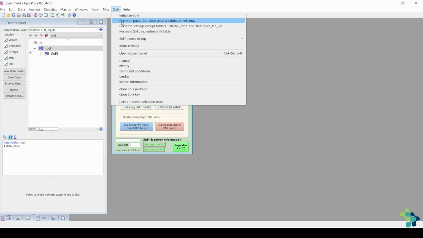The first four options, initialize SoFi, recreate panel, recreate settings, and recreate SoFi, are linked with recreating the SoFi panel or parts of the SoFi folder. The first two entries have the same result in that they will just close the panels and reopen the main SoFi panel for you. The third option is useful in case you just want to update the SoFi folder, but you want to leave the PMF input and any externals untouched. In case you have to, or in case you want to completely reboot the SoFi folder, this option will delete the entire SoFi folder and you will start from scratch.